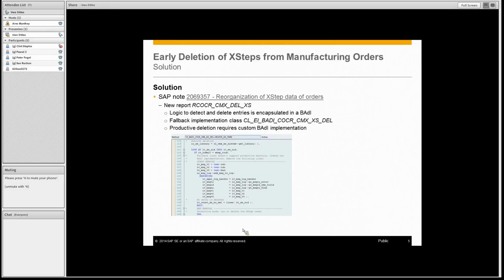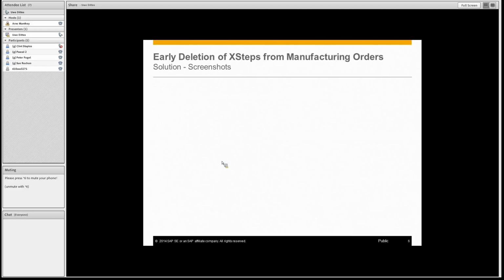And you might see here in the source code part, it is also named that if you remove this part of the source code, then you can productively delete the XStep trees that you chose and that fulfill the prerequisites for deletion. So it makes it quite easy, and we are quite on the safe side, because to remove the data you have to implement the body on your own, and then you're also responsible for choosing the right orders where you want to delete the XStep trees from. Okay, I just want to show you some screenshots, and maybe we can have a look at the system.